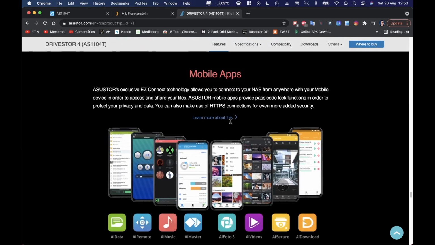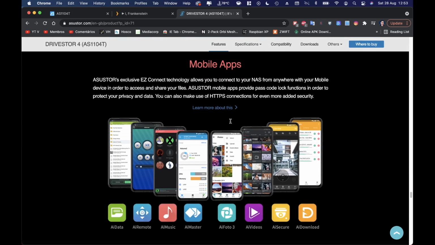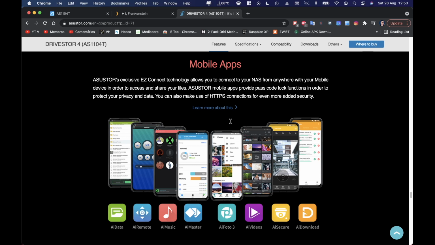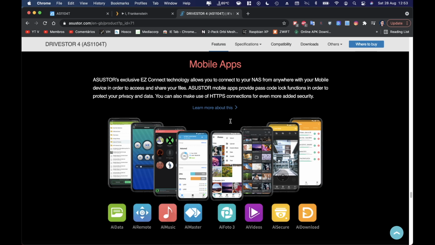Besides that, I would like to mention the mobile apps, which we will need to update our video. I've done one a while back, but at this moment they have improved their apps, and they've got a lot, 8 apps right over here, each one of them specialized for video, photos, and so on and so forth. So it's just a question of trying these apps and see if they are what we are looking for.